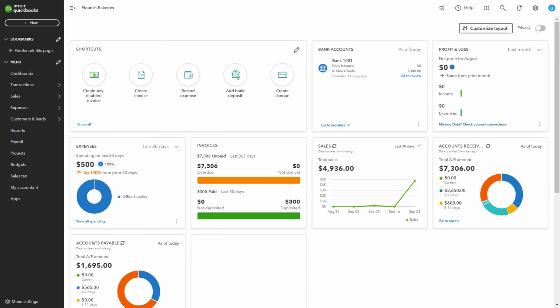QBO makes it easy to create estimates, ensuring that you can quickly provide your customers with an accurate cost breakdown. Let's say the catering business Flourish Bakeries has been approached by City Real Estate for a corporate lunch for 50 people. You need to provide an estimate for a menu that includes appetizers, main courses, and desserts.